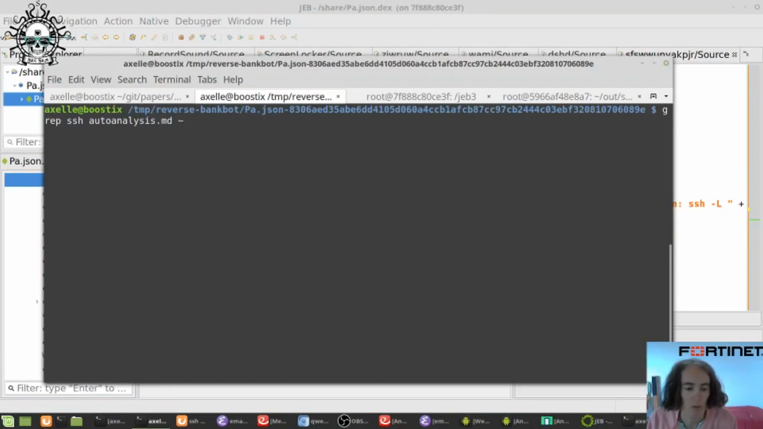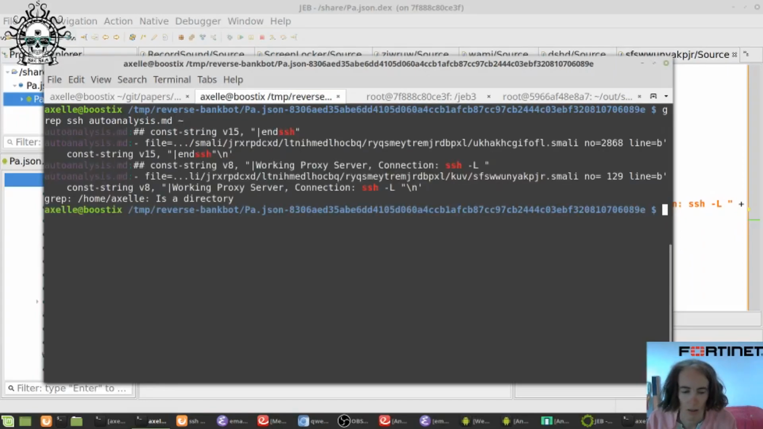I also told you at some point that we were using SSH and sockets, so let's have a look at that as well. So we have a reference to SSH in here in that method, so it's in KUV, and then the class is SFS www.